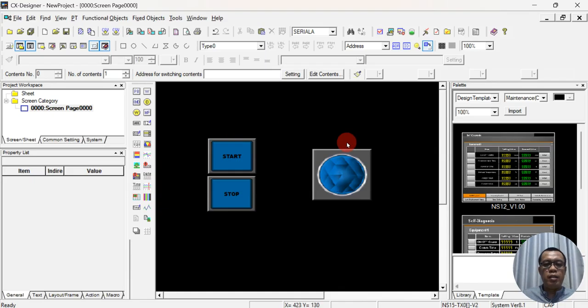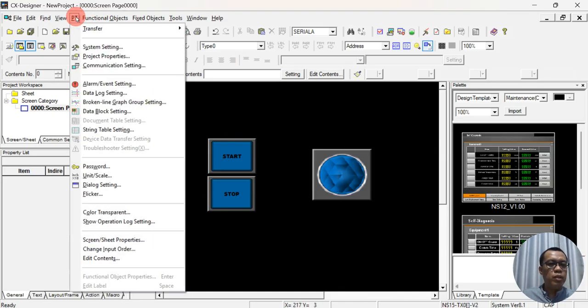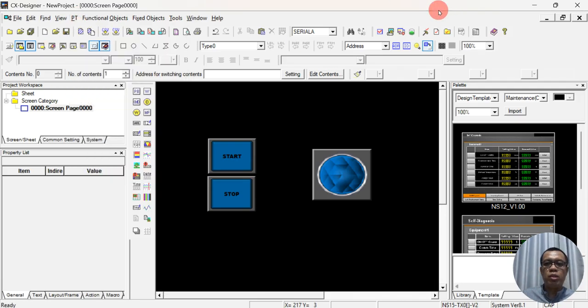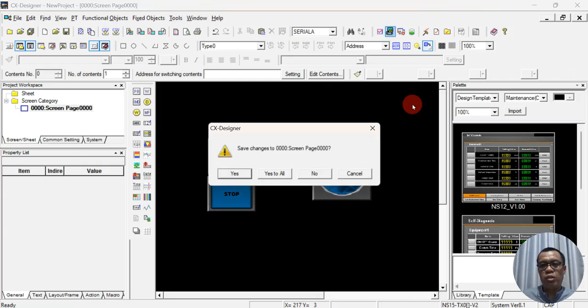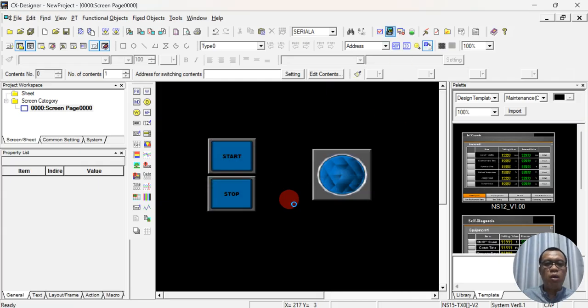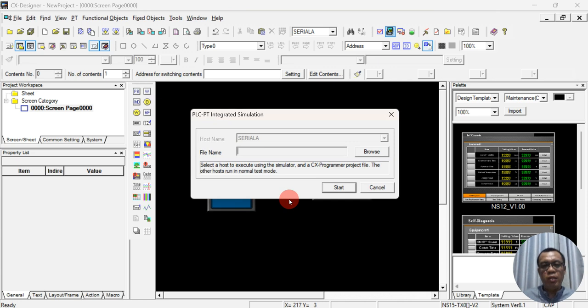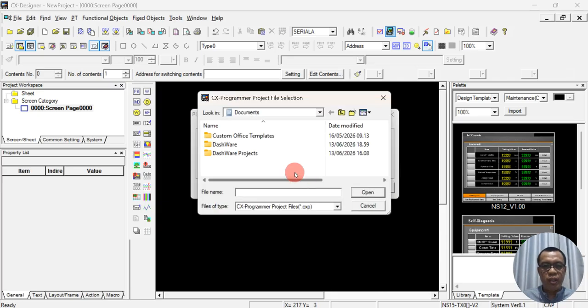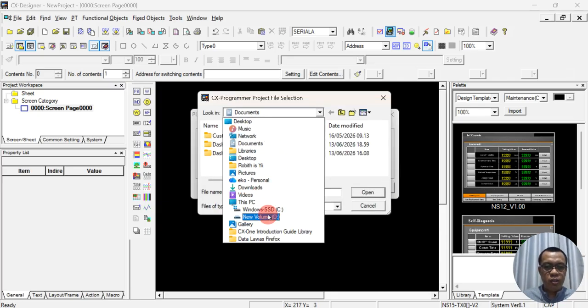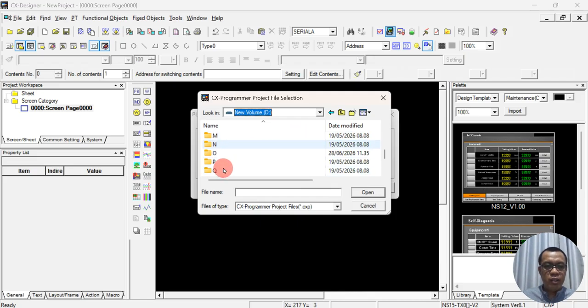So after that, we can use this. Sorry about this communication. So what should I do with this? PLC, PD, integrated simulation. You can choose it, and yes to all. And then after that, just look for the CX program file or project. You can browse from here, and then try to find it.